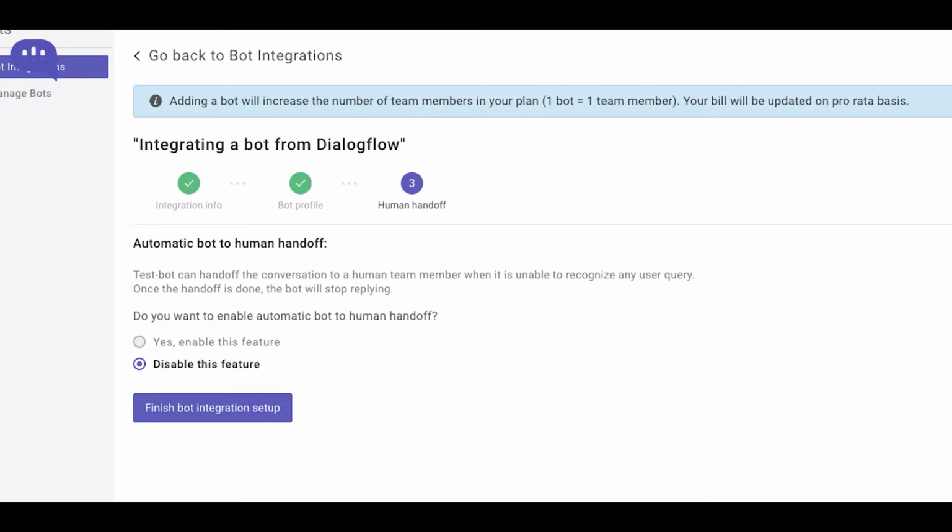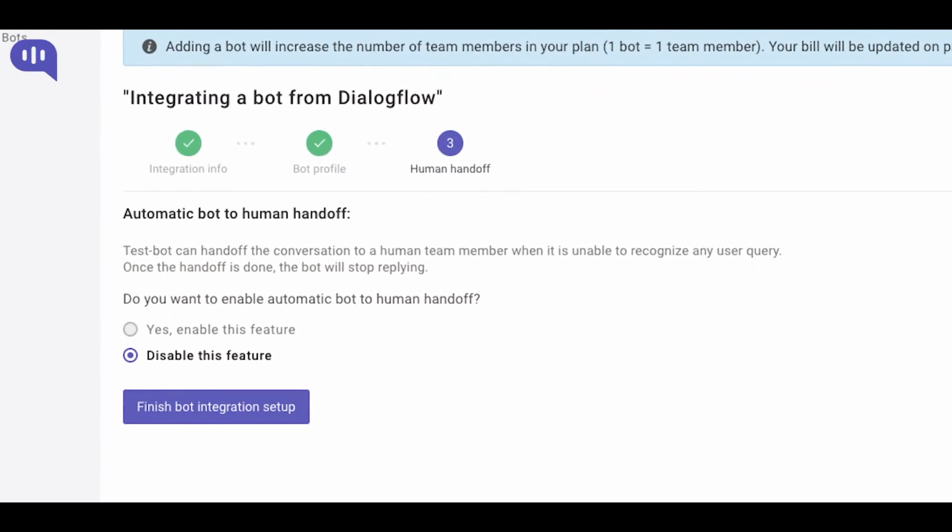The next is the bot profile section. In this section, you can give your bot a name and a profile image which will be visible to your users or your customers whenever the bot interacts with them. When you proceed to the next step, you can enable automatic bot to human handoff. Now the final step is to connect your Dialogflow bot to your website.